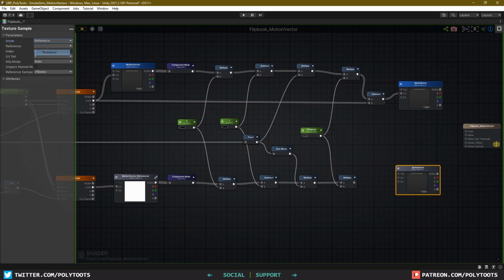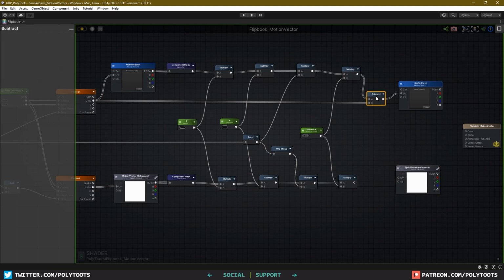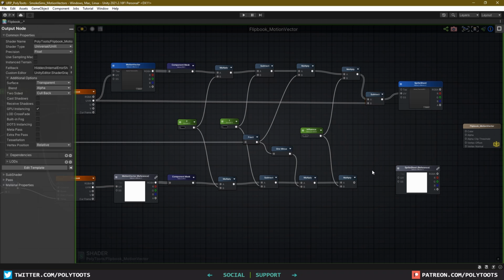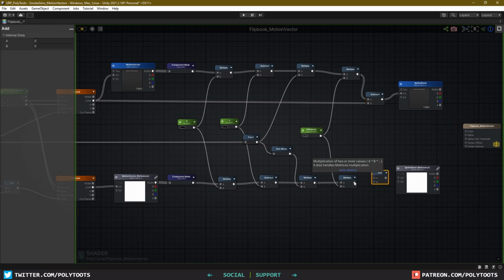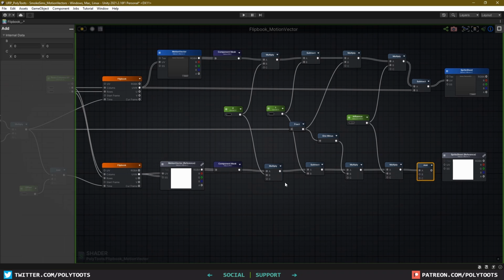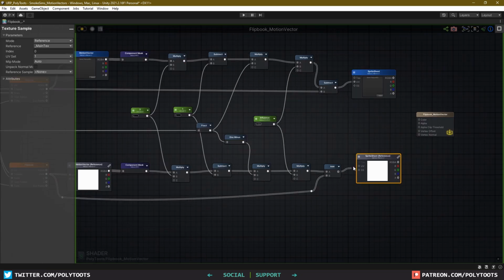We'll copy this sprite sheet texture too, and change it over to reference like we did with the duplicated motion vector. And for this, we're going to place an add node. And similar to above, we'll add the flipbook of this chain into the end of the chain. And then feed that into the UVs of our duplicated sprite sheet.